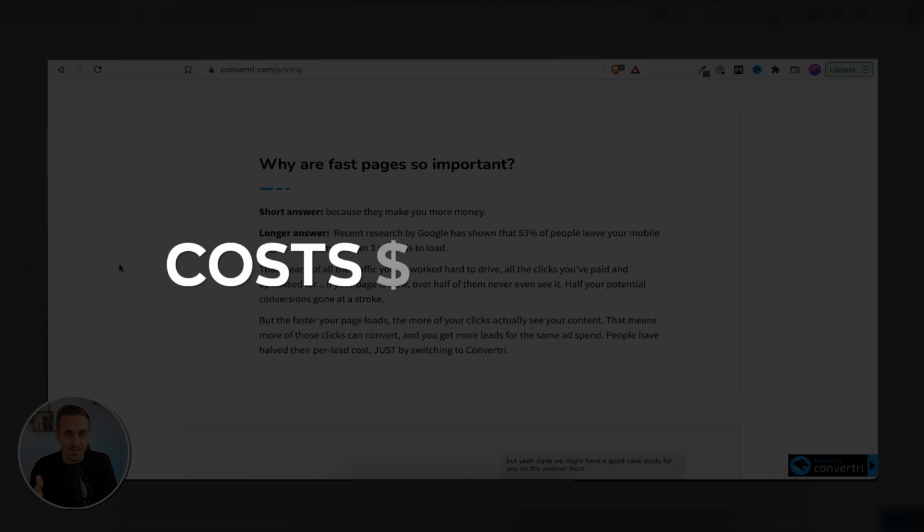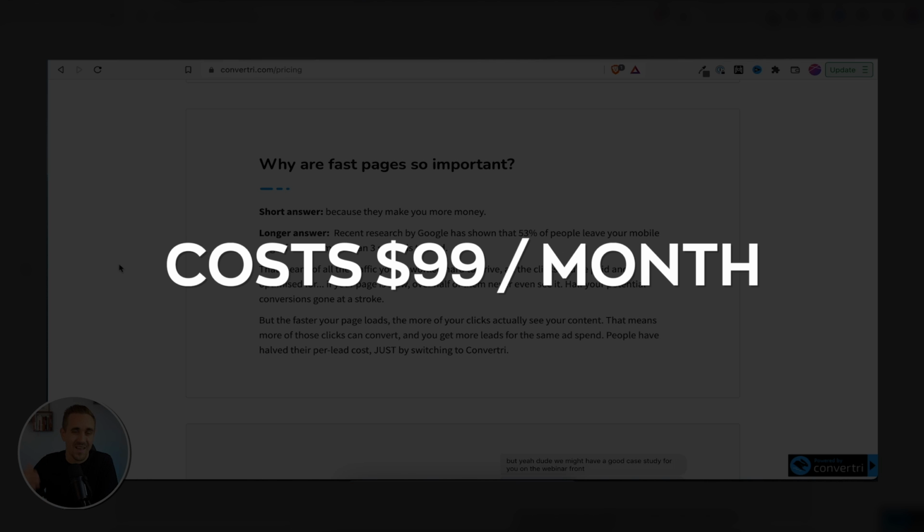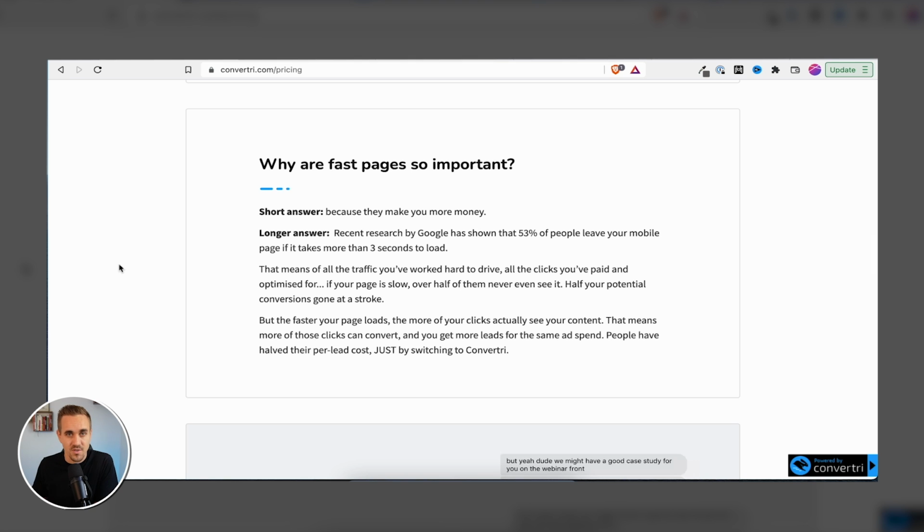So it costs $99 a month, which at the end of the day is pretty much what any other landing page builder is going to run you these days. The thing is, you might be surprised at how much better your conversions become once you start running to pages that load this much faster. Again, especially if you're coming from ClickFunnels or something like that, you actually might find that your cost per lead comes down just because you made the switch. And so I would definitely recommend checking out Convertri.